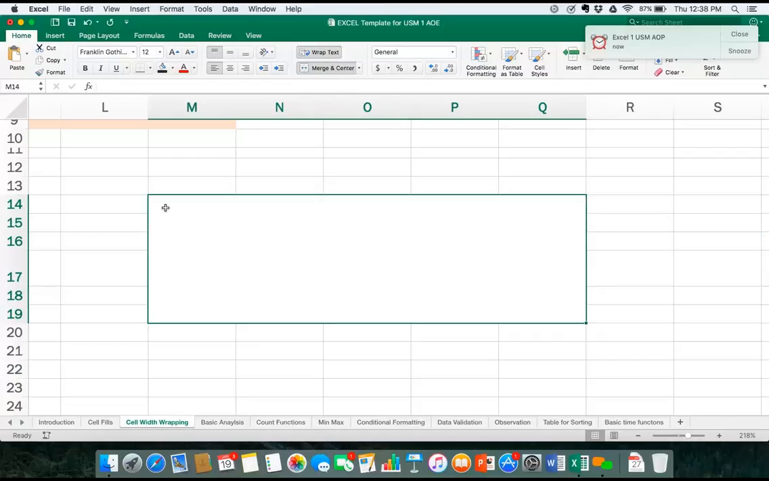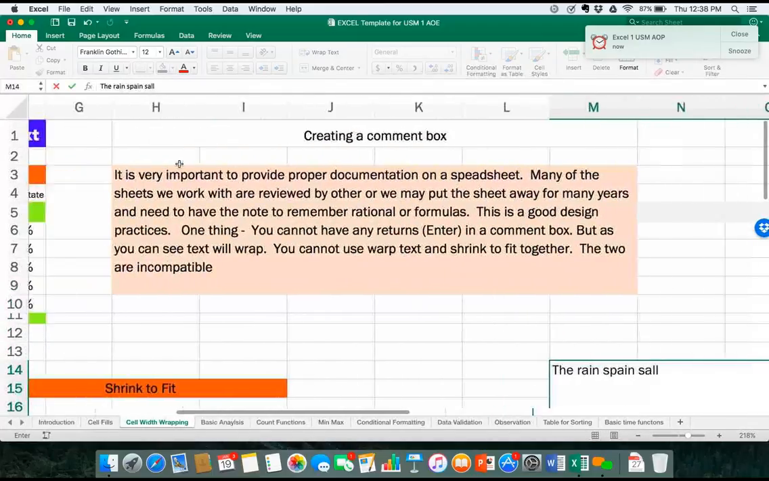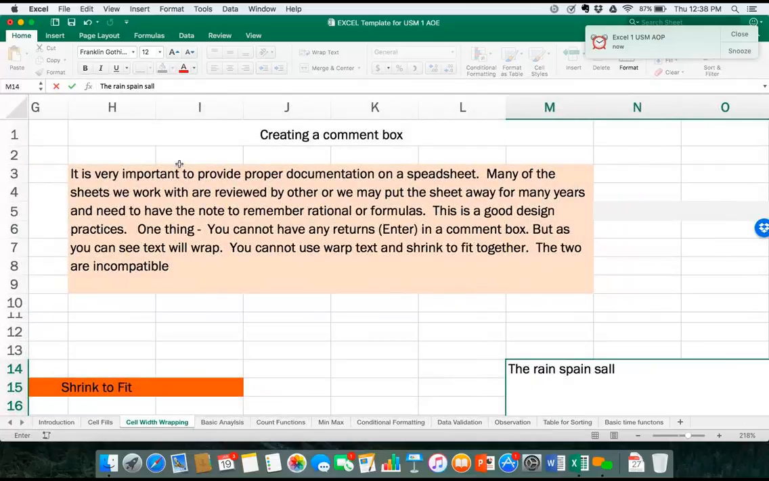Now what you're going to see is once I do that, I have a box that I can type in, and I don't feel like typing all the way across. But if I did, I'll end up with something that looks like this. Now, you can't put any returns in. You can do spaces. If you hit a return, it'll take you out of the box. But just this idea of commonly putting in comment boxes, always a good idea.